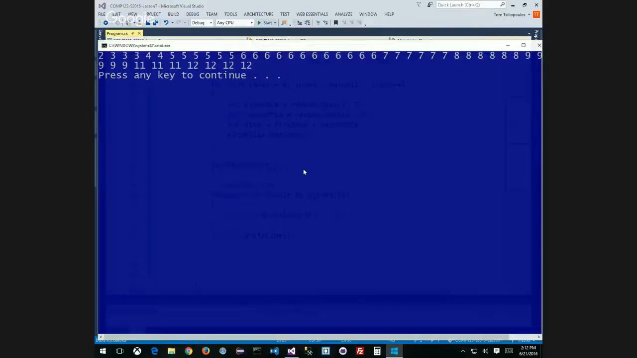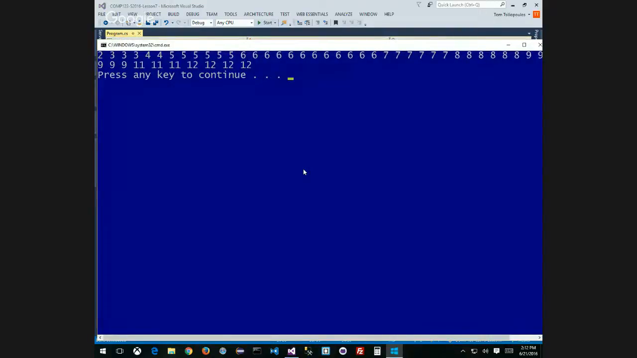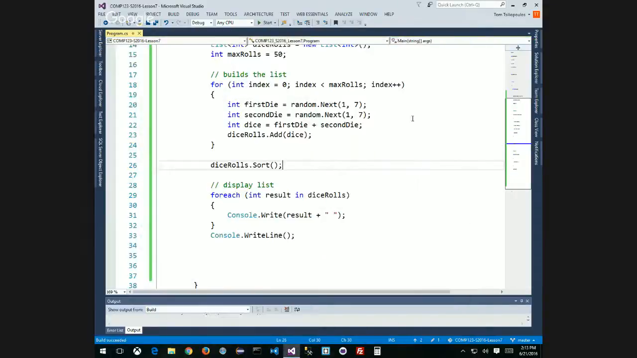Does it work, first of all? And you see that it does. It organizes everything in numeric order, from least to highest, lowest to highest. Okay, so that's sorting lists. Notice that I only got a few 2s and 12s, where I got lots of 6s and 8s and 7s. Those are the most common numbers. That's your distribution.